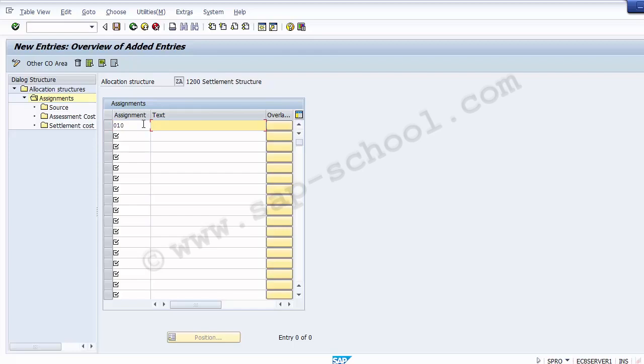Here we need to enter the allocation assignment description. So let's take the description as settlement of cost element. And now once I have defined the assignment and the description, we can move on and save this screen. So now the assignment has been done.